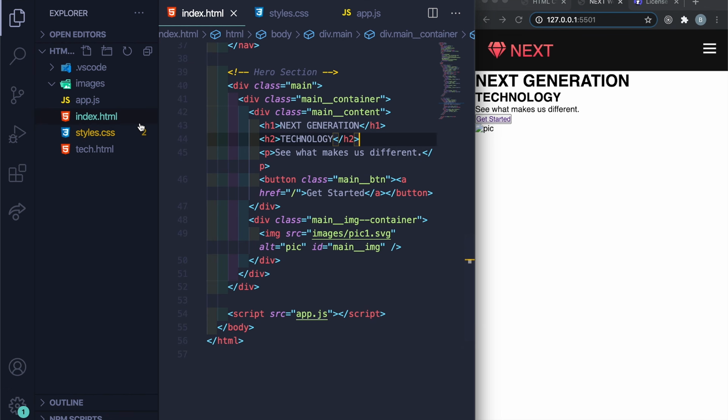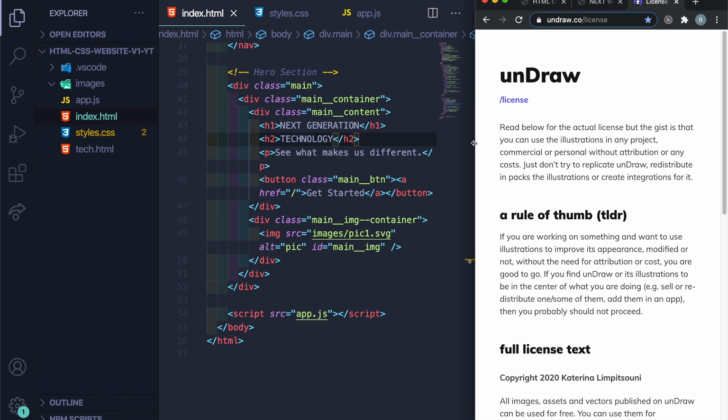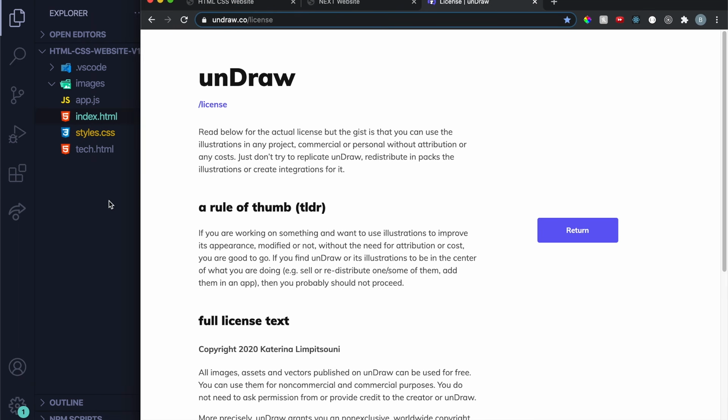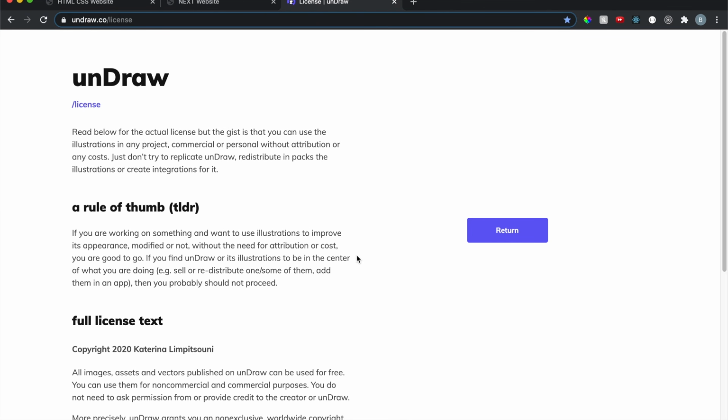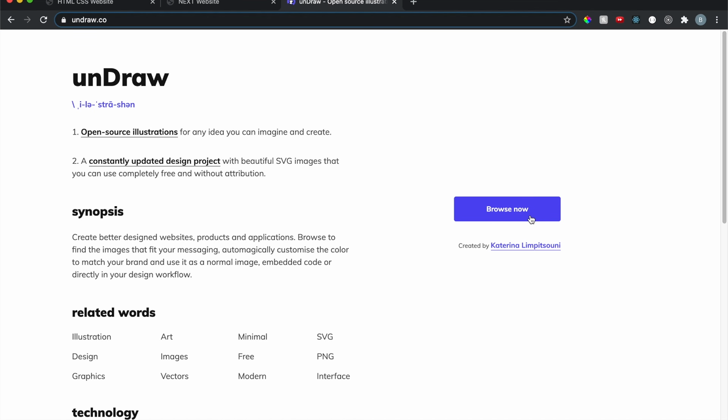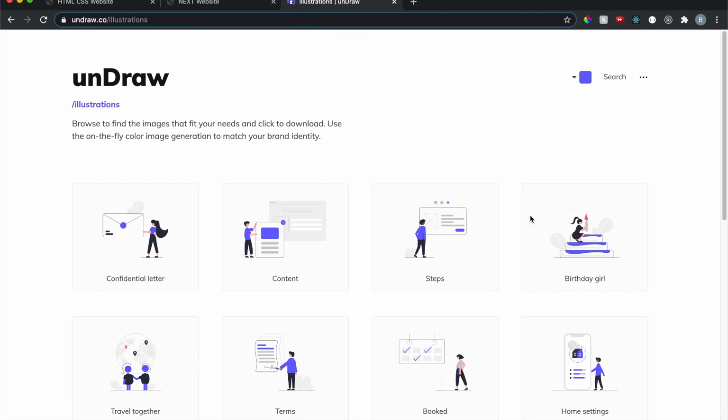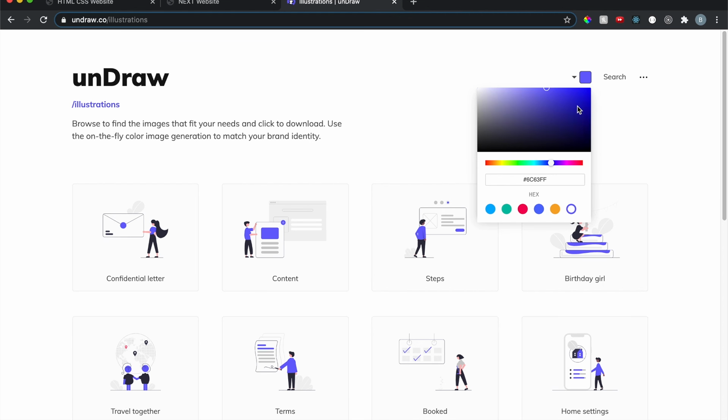We need to actually add a picture to the images. So let me show you the site that I got this from. This site's called undraw.co, and essentially these are free illustrations. When you're on here, you just hit return and then click on browse now. And what you can do is pick a color. So let me see what color I used for the actual image, so you can copy mine exactly.